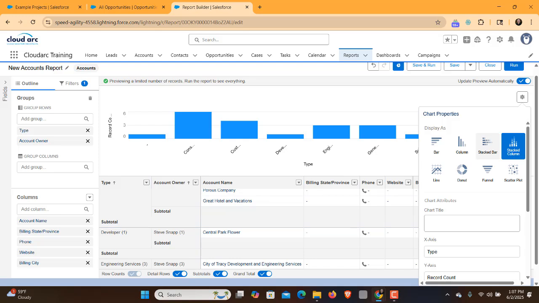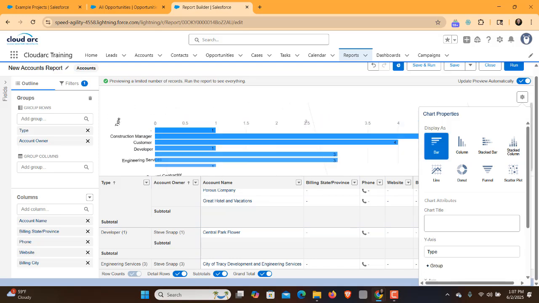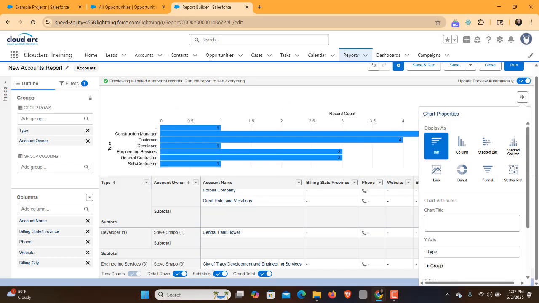We do have a video that goes into all of these dashboard components, or all these chart components, in detail. So I won't do that here. I'll go back and select bar chart. I'll leave it the way I started, but I wanted you to know that it's here.